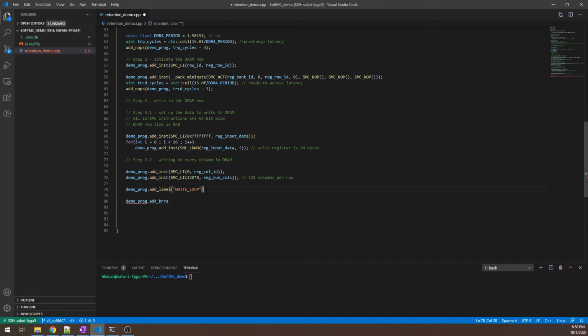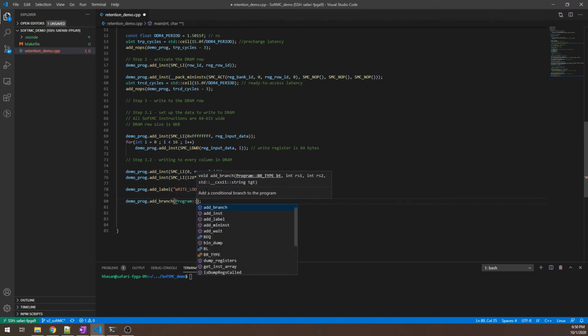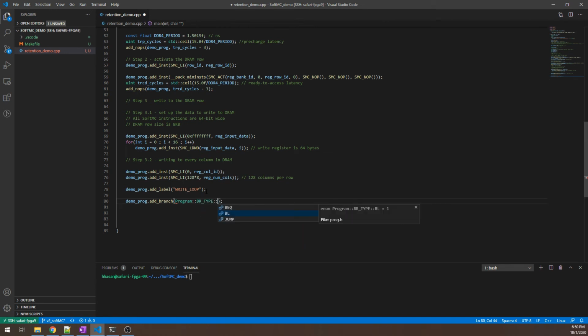Is there? I think I forgot this. Also, add a call to the add branch function. This takes a bunch of parameters. The first of them is the branch type. There are multiple branch types defined in the API. We will use the branchless option, which I'll explain how it works now.